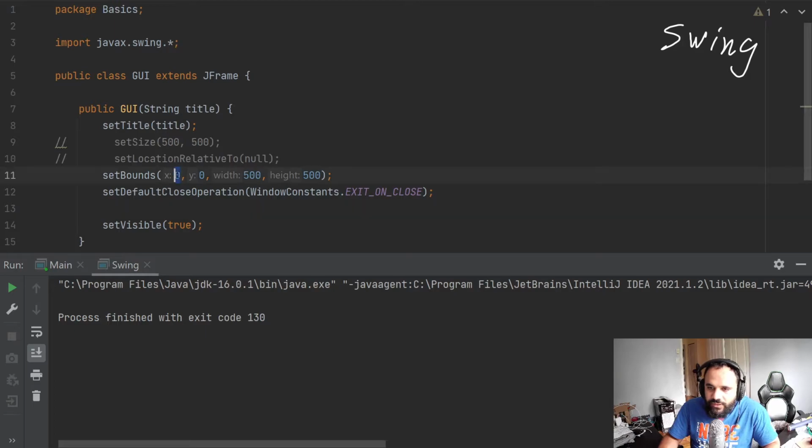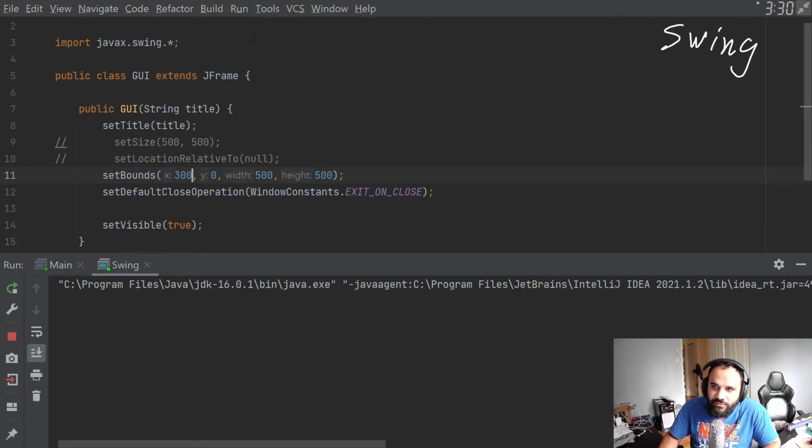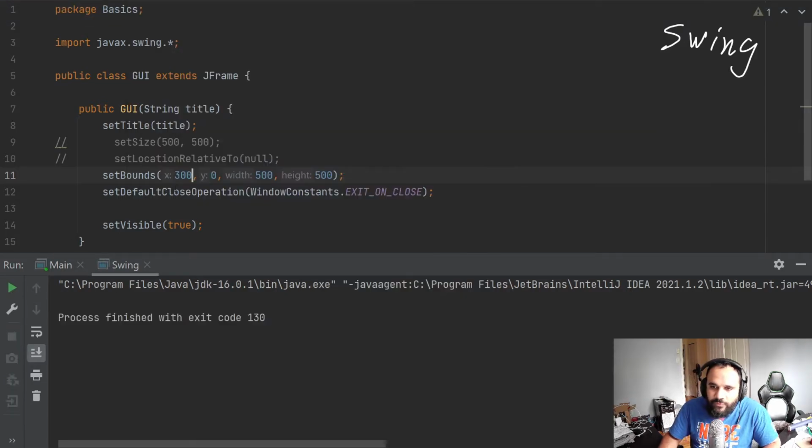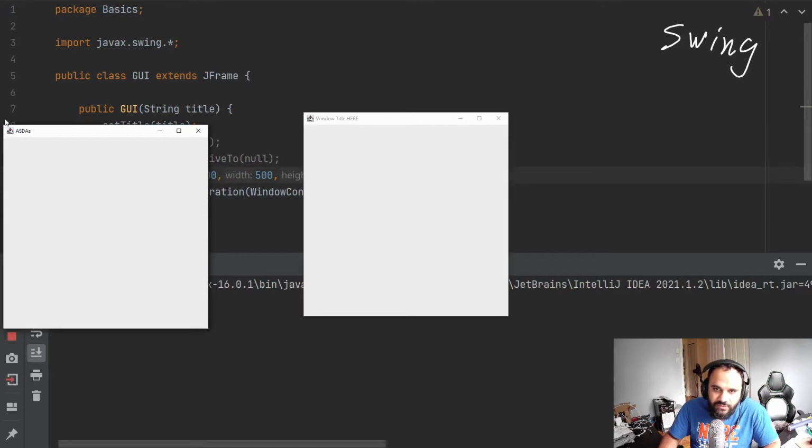All right, so what if I did 300 x, 0 y? Let's try that out. You'll notice it's going to be around somewhere here. This is 300 points on my screen, your screen could be different. We're not going to go into details of why. If I put this 0 and I put this 300, now we should see it around here or here. You see again, 300 points, right?